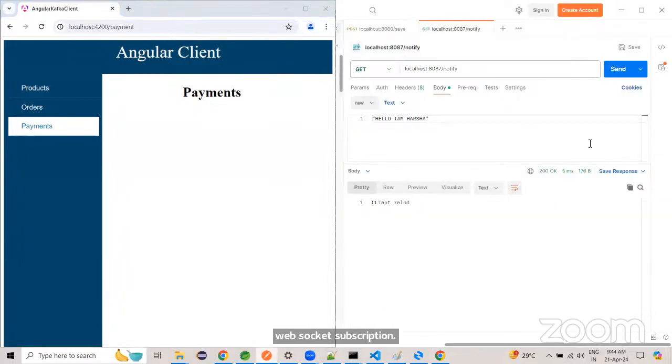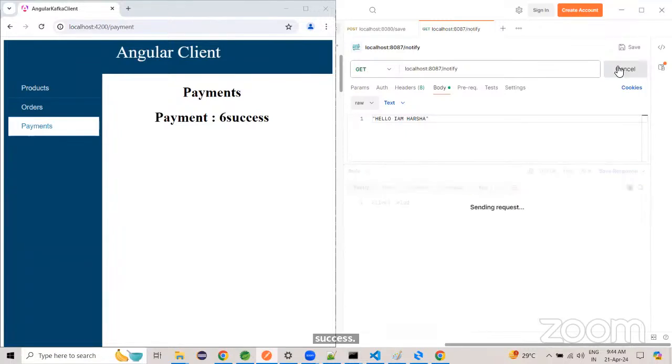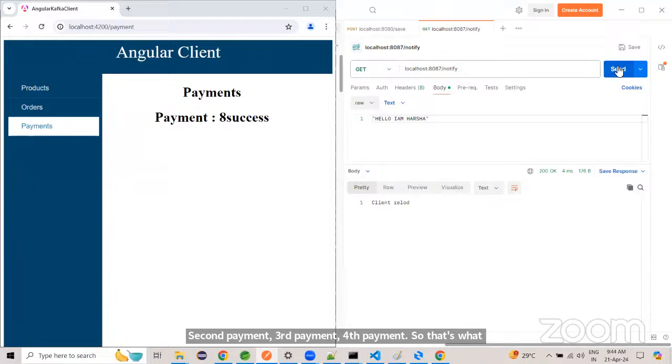Now if I send here, payment 1 is success, second payment, third payment, fourth payment. That's how your payments are going to be a success, and that message is going to come here. Generally, what you can improve here is that when you place an order, a message is published to the payment service. Once the payment is successful, it automatically arrives here.